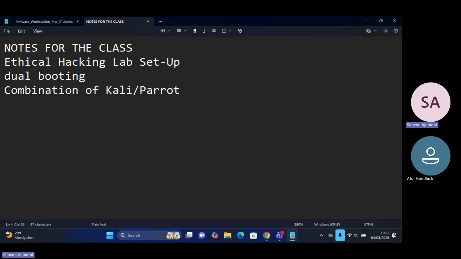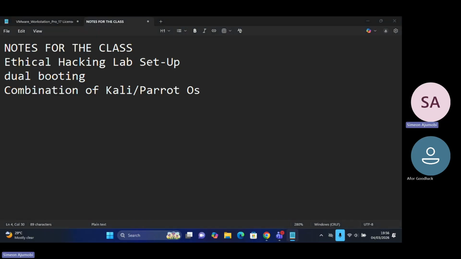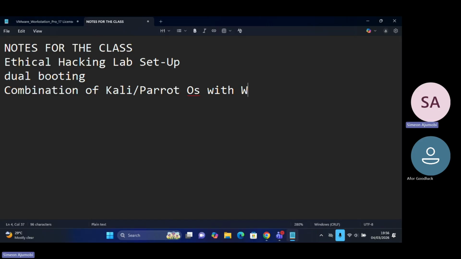There's another one called Parrot OS. People love that so much because I've used it once. I think the only thing that is different from Kali Linux is that its terminal is much more beautiful and much more colorful than that of Kali. So a combination of Kali Linux and or Parrot OS with Windows, maybe the two together. When your system boots up, it asks you, do you want to boot into Kali Linux or do you want to boot into Windows?